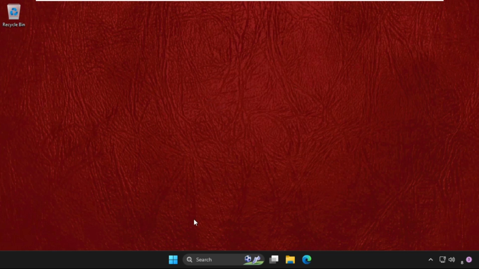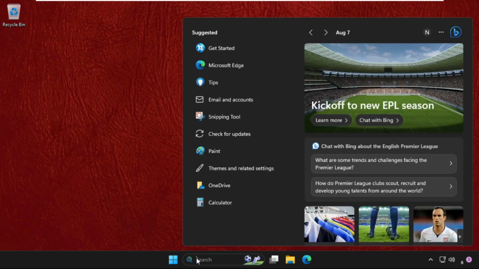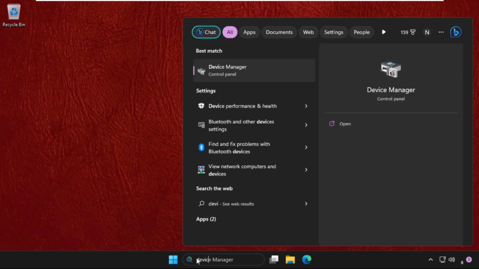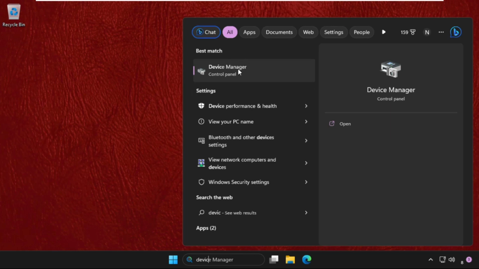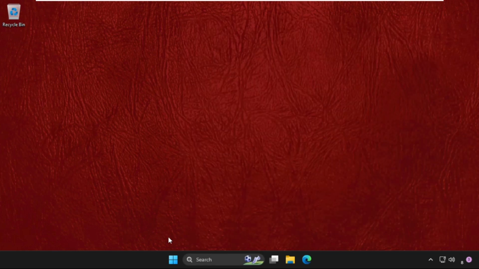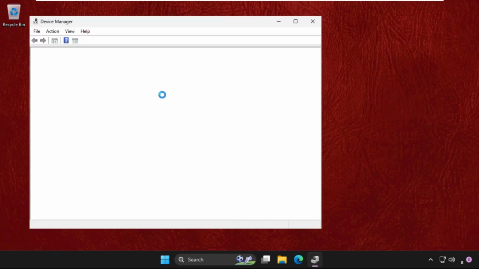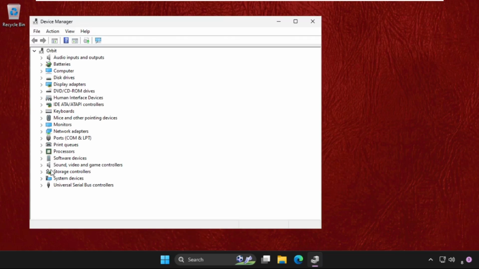In the first step, we need to go to the search bar and type Device Manager. You can click here to open it. There is also one simplest way to open it: simply right click on the Start icon and go to Device Manager. Once we're here, we need to expand the Sound, video and game controllers.